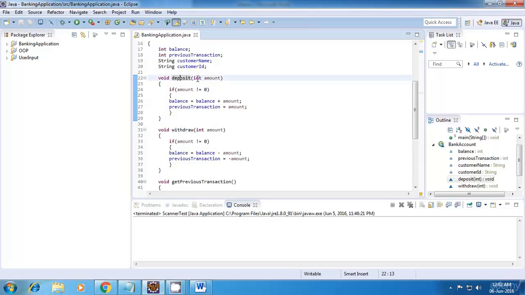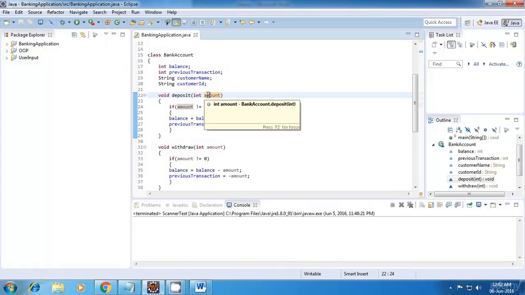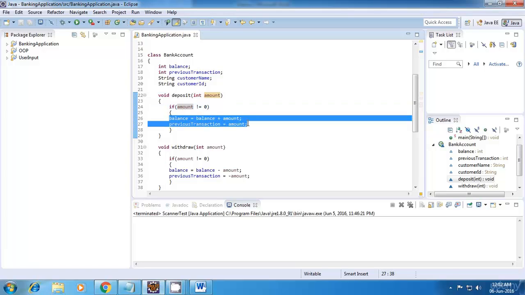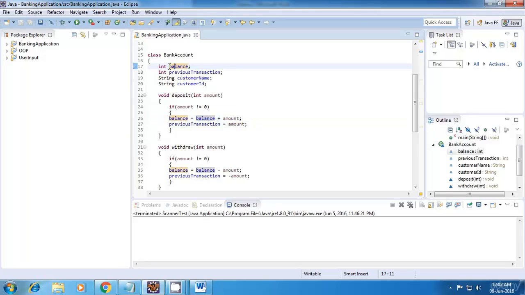Now this method deposit takes one integer variable as parameter, which is the amount, because we are going to deposit some amount, right? So it will take that amount as parameter. Now we don't want to unnecessarily perform the operations if the value which is entered is 0. So that is why I'm making a check over here. If amount is not equal to 0, then only do this, right? So what it will do is balance is equal to balance plus amount. That is, it is going to increment the balance with this amount, right?